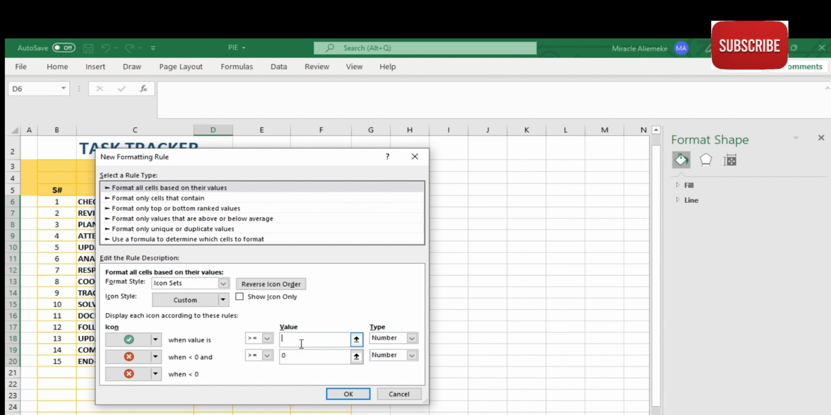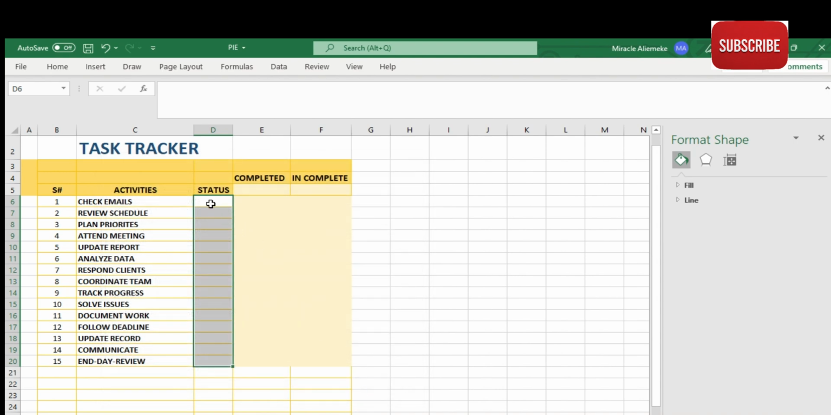types to number, then the value we use is 1 and 0. So let's input our icon and let's see the effects.